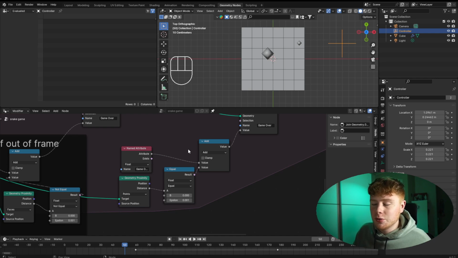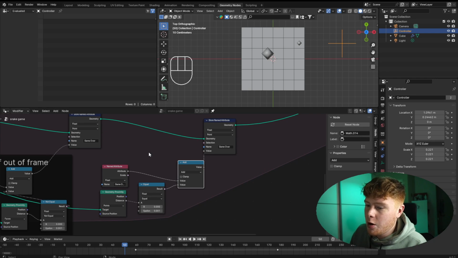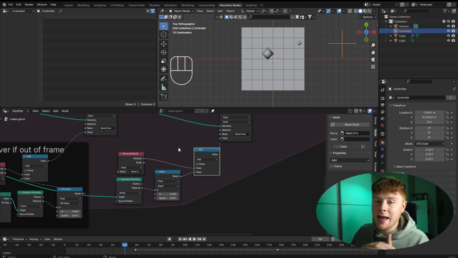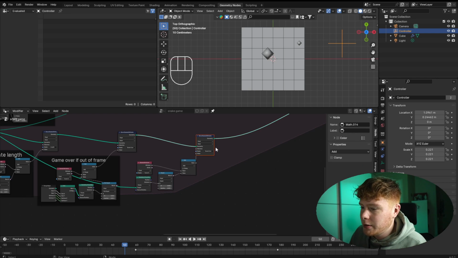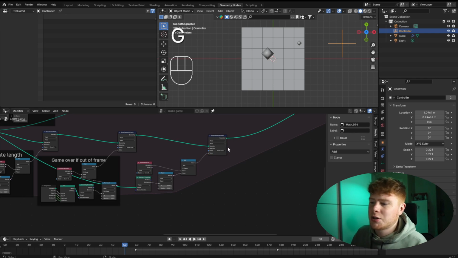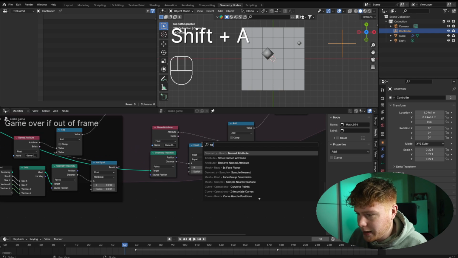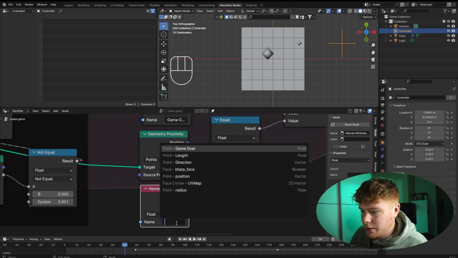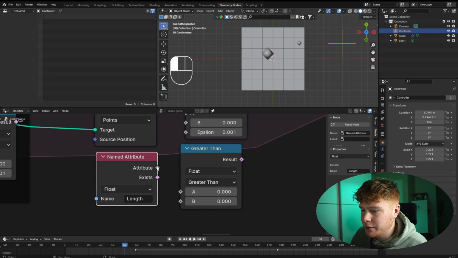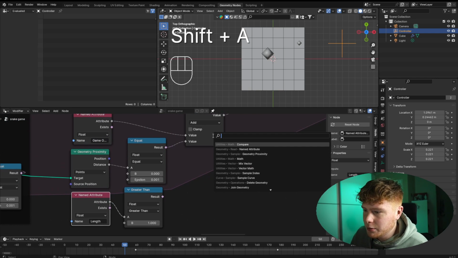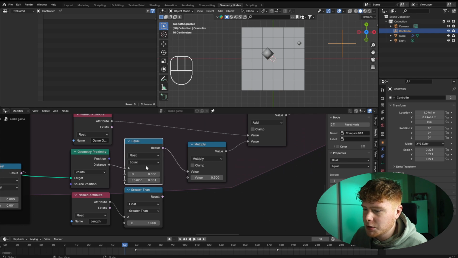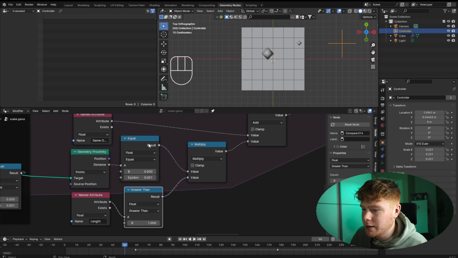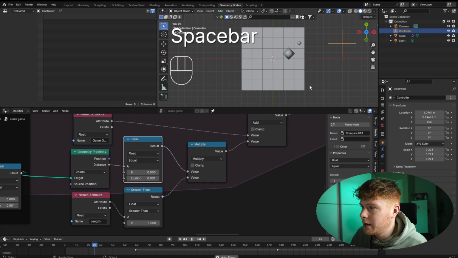But I did find a solution. If we make it so that this part only works if the length of the snake is higher than 1, then it works. Then we don't get this kind of glitch anymore. So if we do a named attribute and we do a length, and we say, okay, if the length is greater than 1, then it should work. So if we do a math node, which we set on multiply, and we multiply this equal node with this greater than node, then you will see that it works.